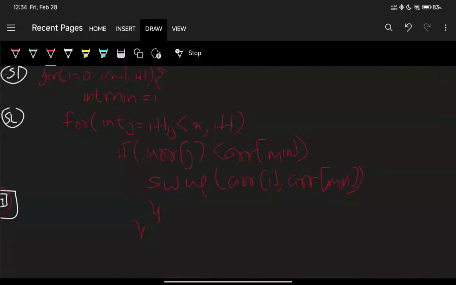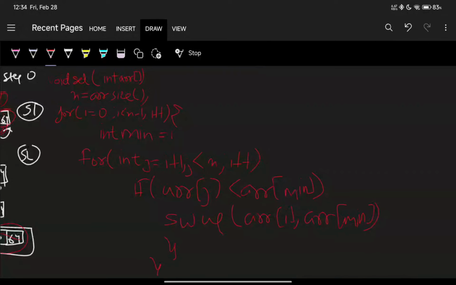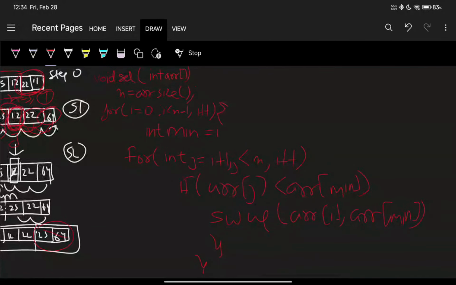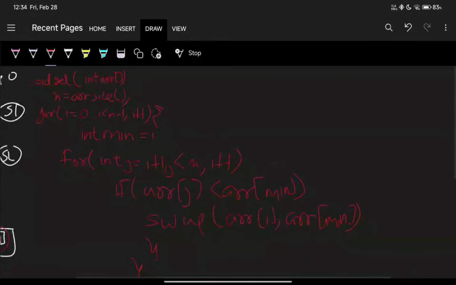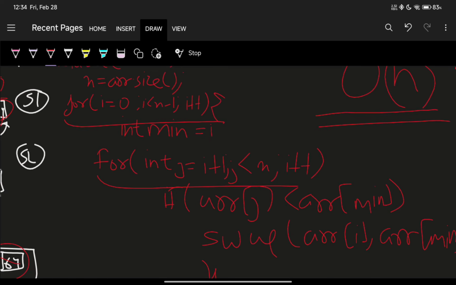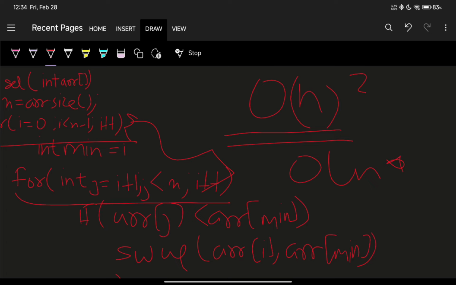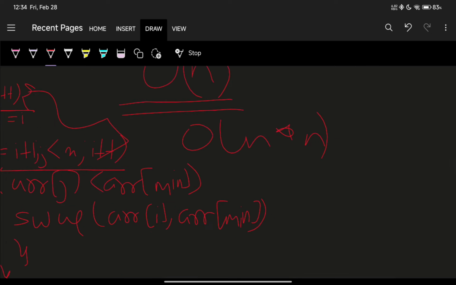And this is it. It's simple. It's a very simple code, so we don't have to worry too much about it. The time complexity of it obviously will be O(n square), because we have 2 loops here, as we can see. These 2 loops will contribute to the O(n square) time complexity here.